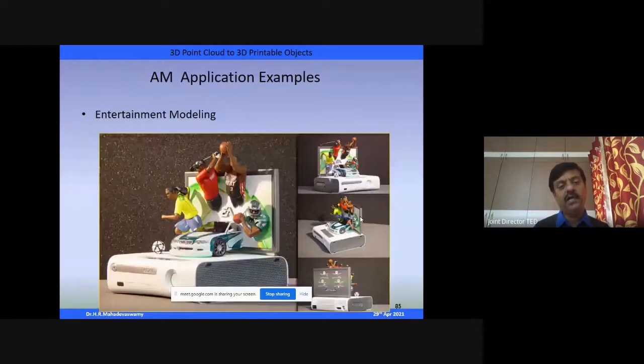Or this is the entertainment modeling. So again, this is the same. Whatever I explained earlier, using that they made this modeling, and then they use this when they animated movies, animated graphics wherever they require. Okay, so this is some of the applications.